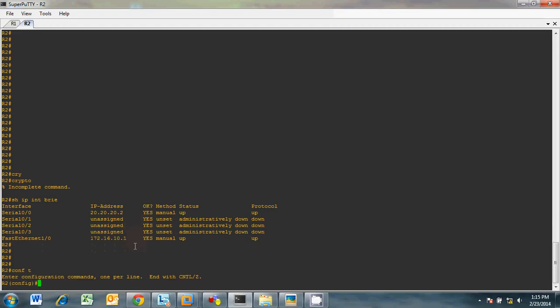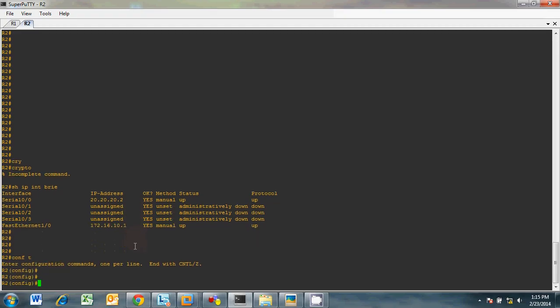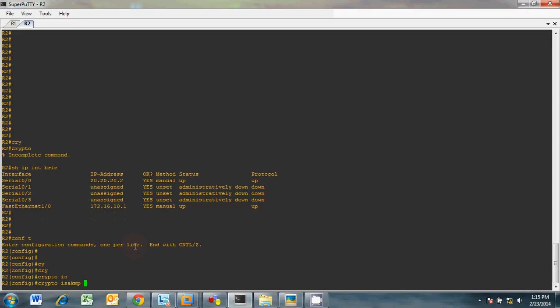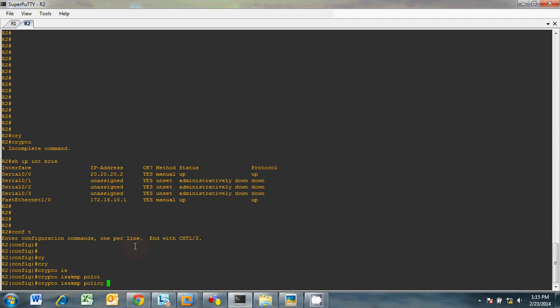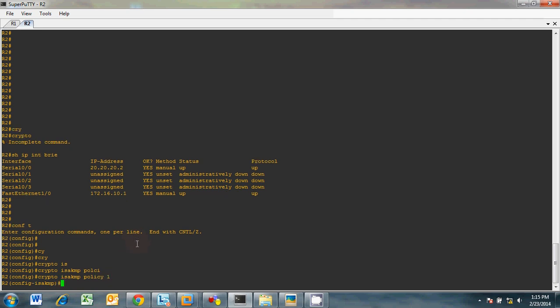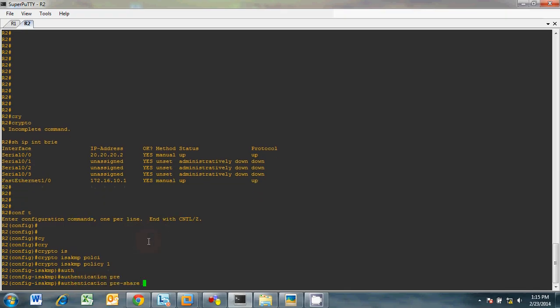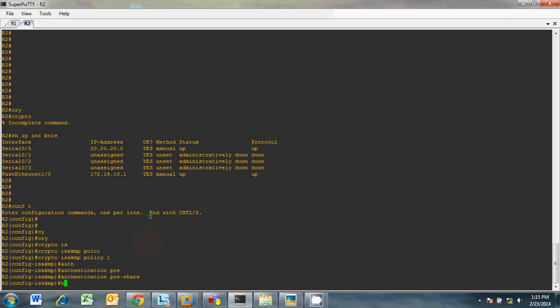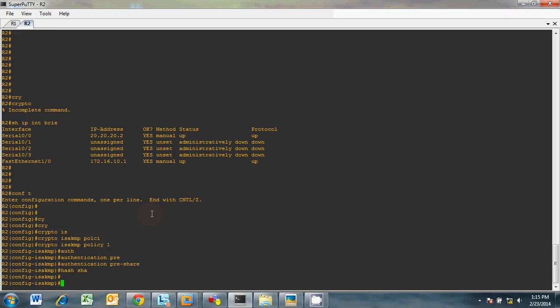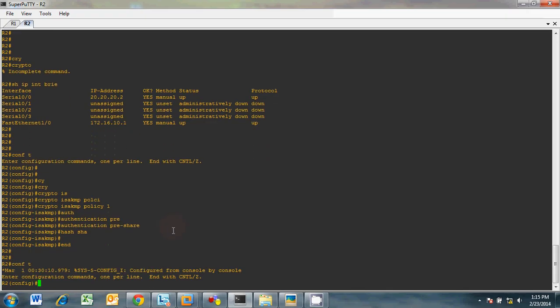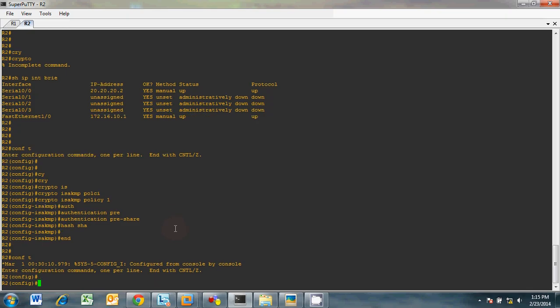I will first define ISAKMP: crypto isakmp policy 1. Authentication is pre-shared. I had defined hash SHA at the other end, so I'm going to define the same thing here. If you don't define it at both ends, it's okay; it's going to take whatever is the default. Okay, I'm going to come back here. So now the next one is the pre-shared key.